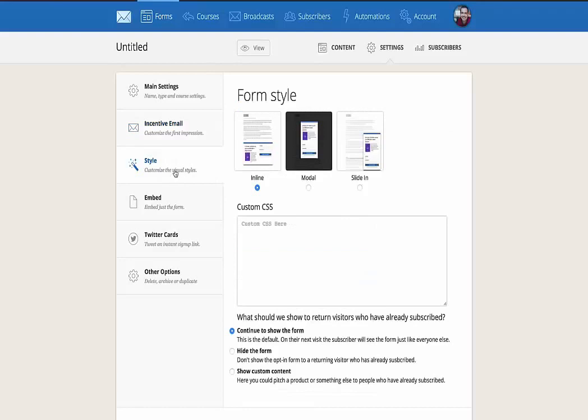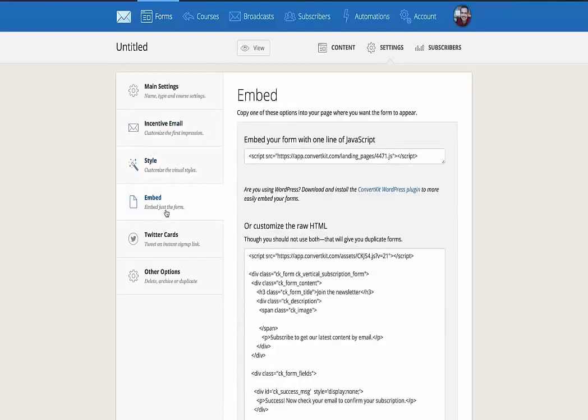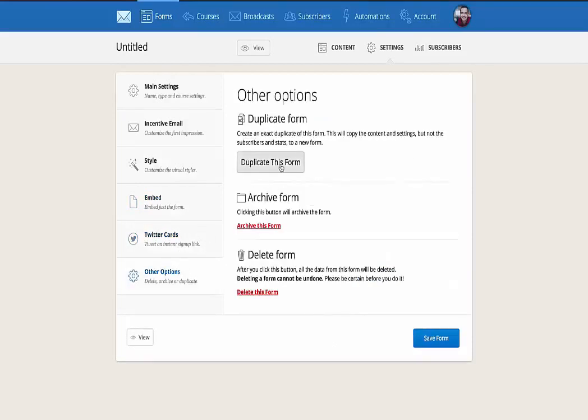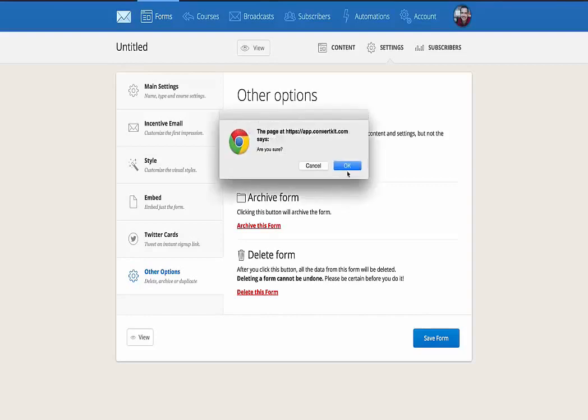You can change the styling. And you can also embed it on your website. This is where you get the embed code. There's also a WordPress plugin that makes it easy for you to do that too. You can create a Twitter card if you know how to do that. And there are other options to duplicate the form if you want to put it on another page and just have it be able to keep track of the stats on that page. You can archive it if you're done with it. And you can also delete it too, which is what I'm going to do now.